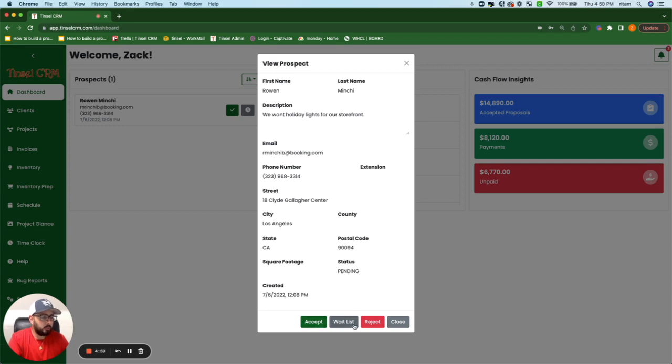So we have a couple options here: accepted, waitlist, reject, or close. And of course, accept turns them into a client with the status of prospect. Remember, I said prospects haven't bought anything from us yet, so it would create them as a prospect. And then if they did go ahead and accept their proposals, then they would turn into a customer.